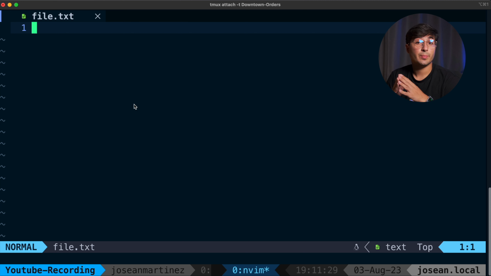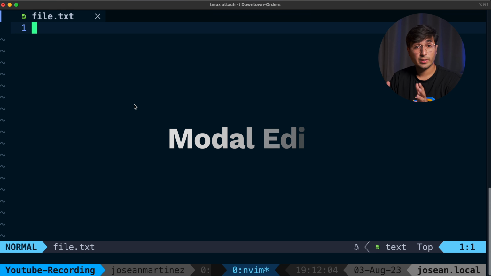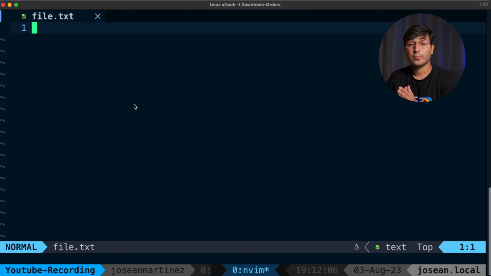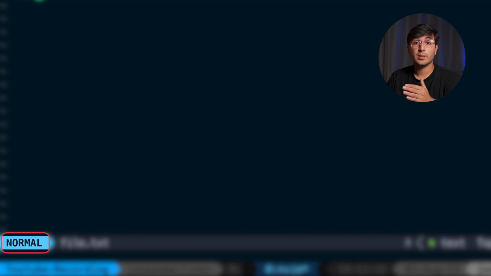Alright, so one of the most important things you should know about Vim is that its functionality is based off of modes. That's why it's known as a modal editor. There are several different modes that you can be in when you're working with Vim, but there are two that are really important, and those are normal mode and insert mode. Normal mode will be the default and what you'll be in most of the time.